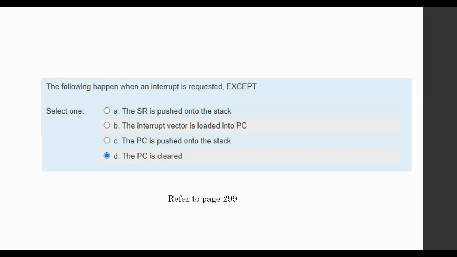In the main program, the interrupt vector is loaded into the PC. Of course, this is true. The program counter is pushed onto the stack. Yes, this is one of the things that's covered in this book. The PC is actually cleared. So in a way, this D is the most inaccurate as compared to A, B, C.